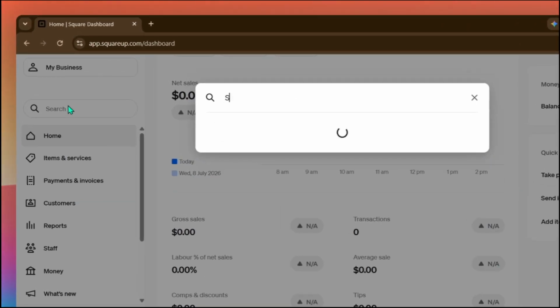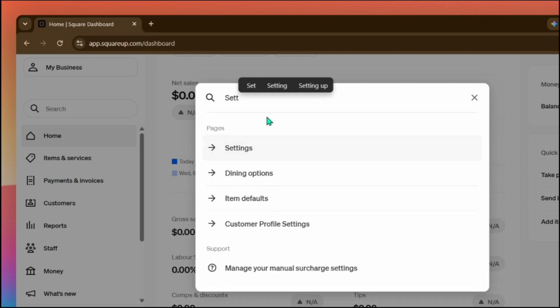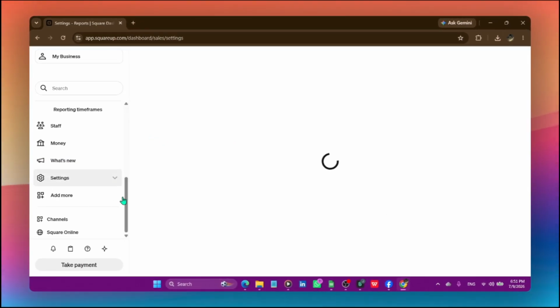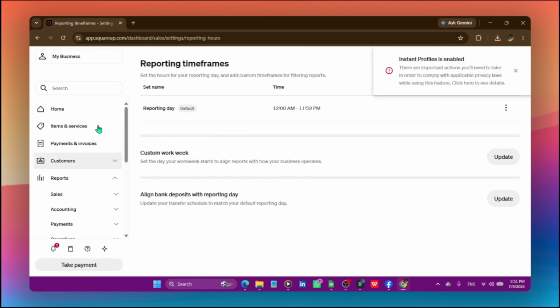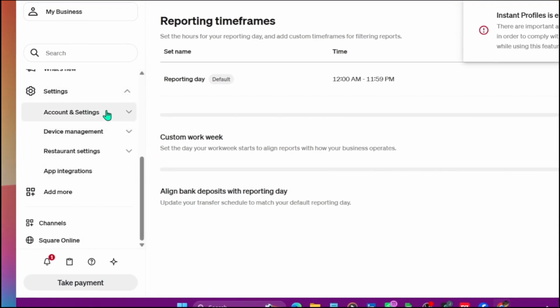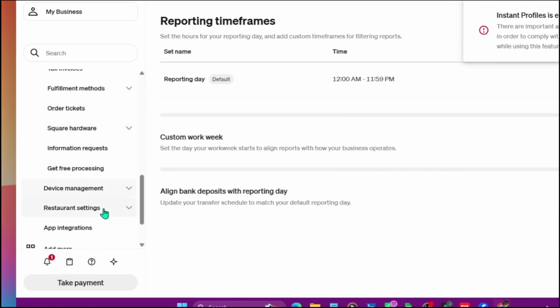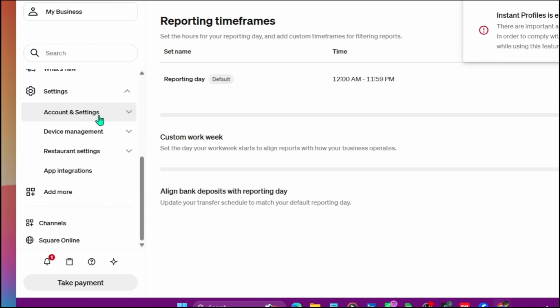Next, use the search field to quickly locate specific sections and scroll through the available content until you find the settings options. Now, expand the settings. Then open Account Settings to access both security and fulfillment preferences.